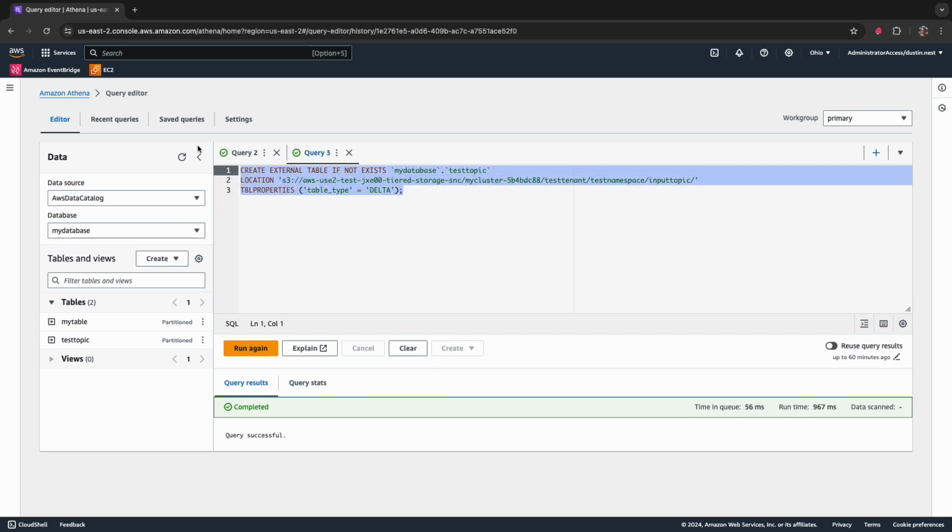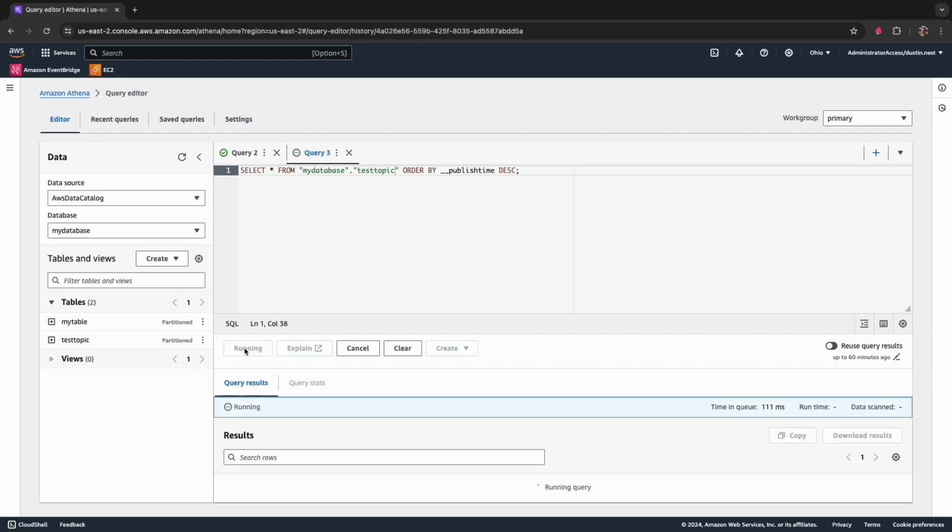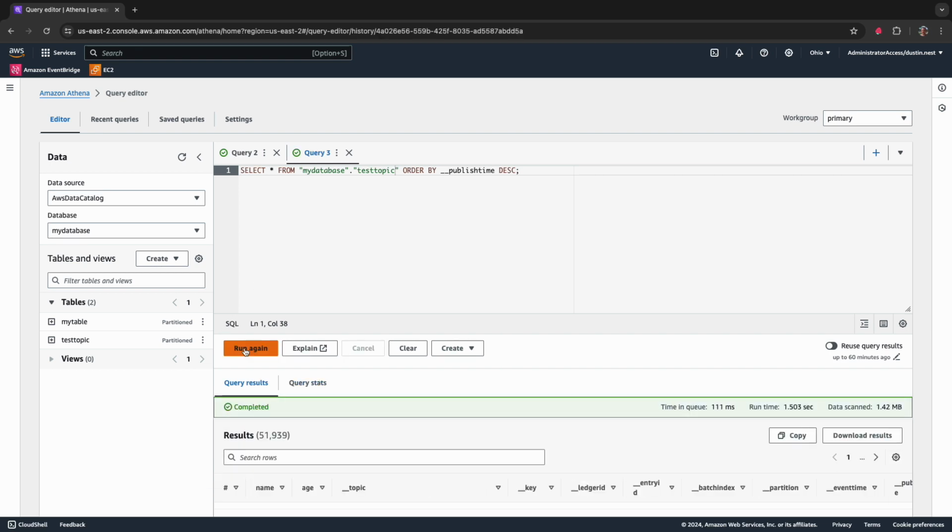Under query 2, I'm going to go ahead and copy that, and I'm going to paste that in here, and it's going to be called mydatabase.testTopic, and then I'm going to order by the publish time in descending order. Go ahead and run that, and we'll take a look at the results.